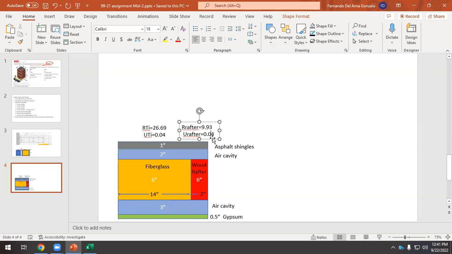9.93 and 0.1. Okay. And then we will place here the two tables with the U average, but I think here we have all the information we need. We have the detail, we have dimensions, we have materials, and then we have the value through the thermal insulation, and then we have the value through the factor.